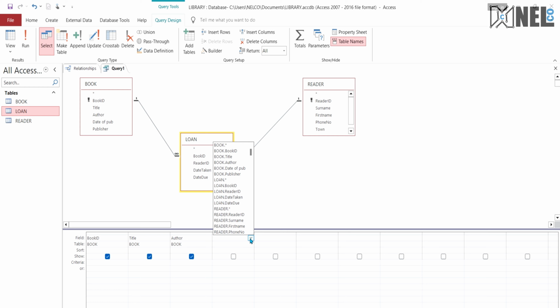The next field we need to show is the date taken. Date taken should be from loan, along with author and title here.